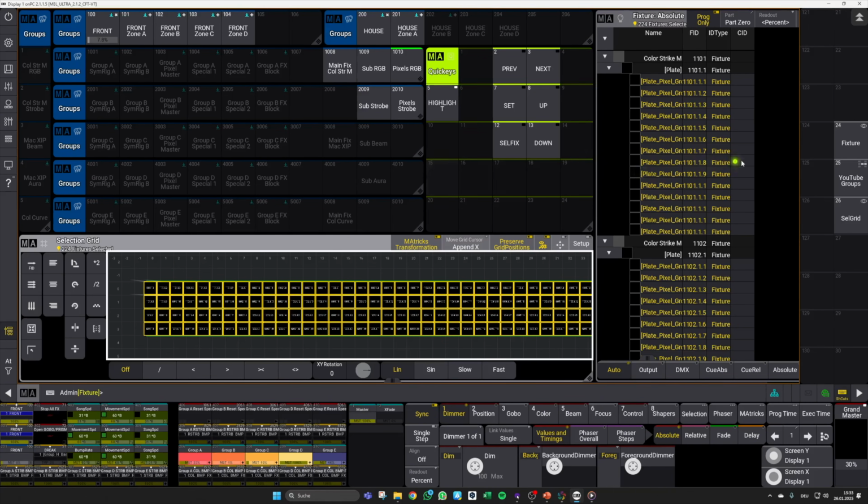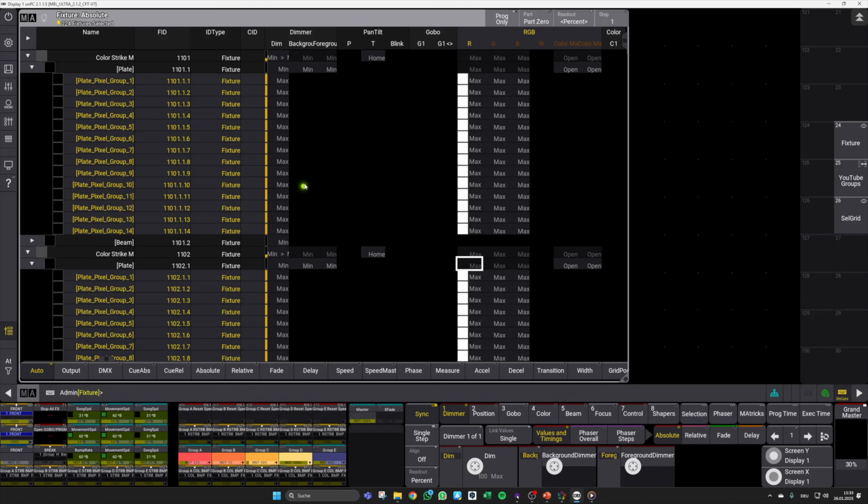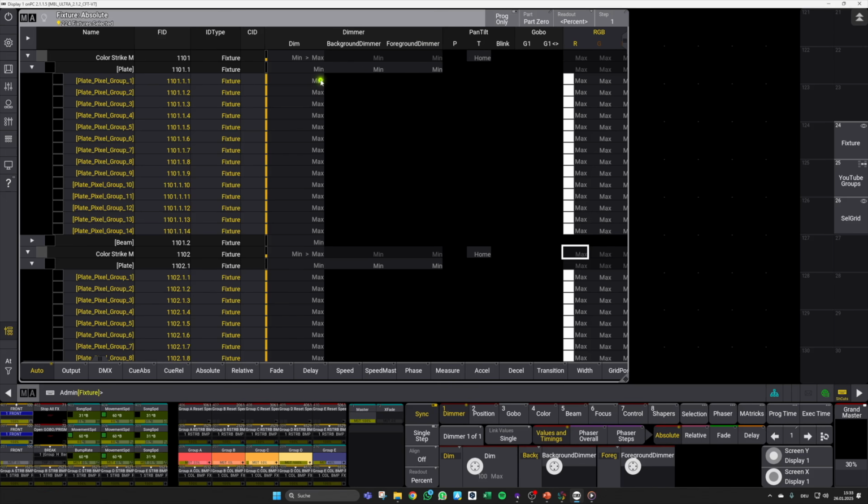If we check the fixture sheet, we can already see that we have some dimmer issues here, because what we can see there is that we have maximum dimmer values for the selected pixels, because we use highlight, so that makes sense. But we have no intensity values, so a dimmer minimum for our next level above, so our submasters, plate and beam, also for our strobe pixels, and also for the main fixture of our Color Strike M.